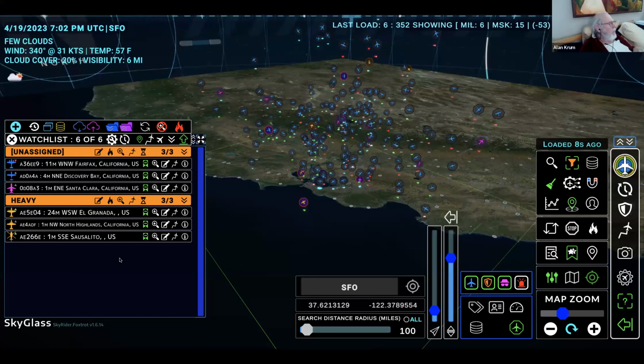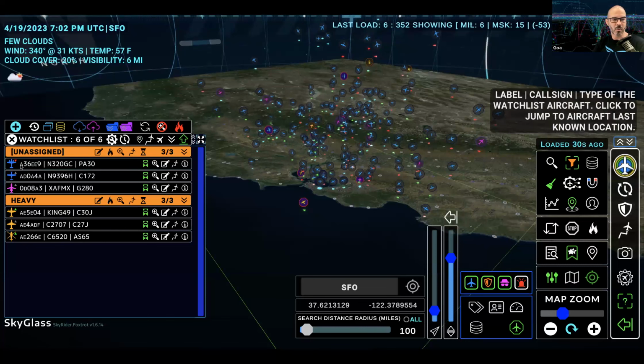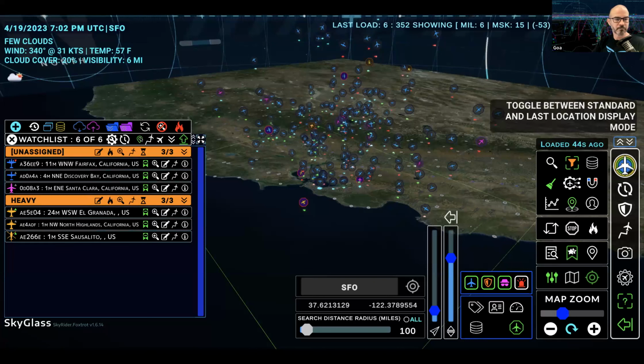I missed what you clicked on to do that. Sure. It's the teardrop icon, the location icon in the watch list header. So it's this one that turned green. The watch list header, where it says watch list, has just a couple of different functions. It's this first one here. So let me switch modes again. Click there. It goes back to our label, call sign, type mode, or location mode, which still has the label and then the location lookup.